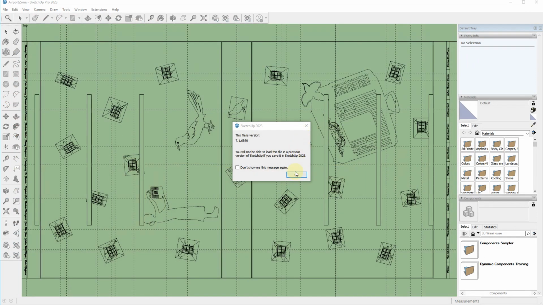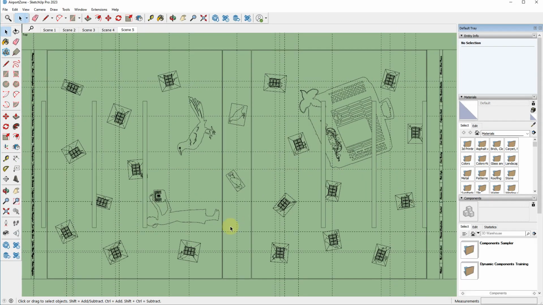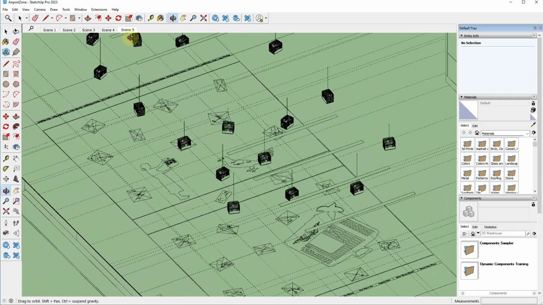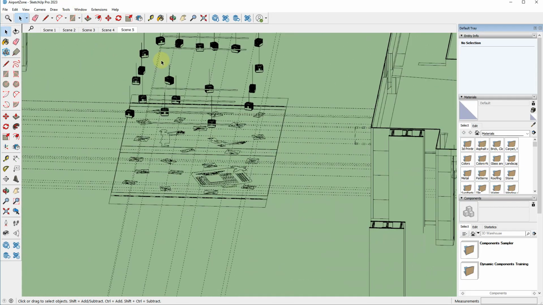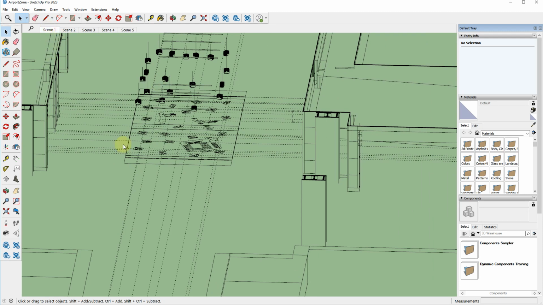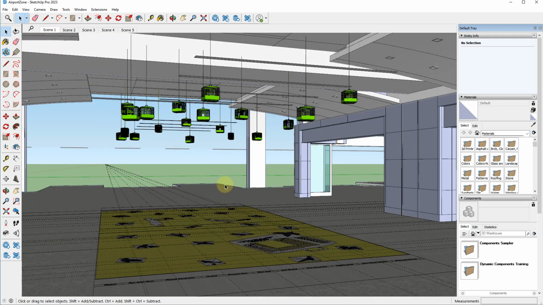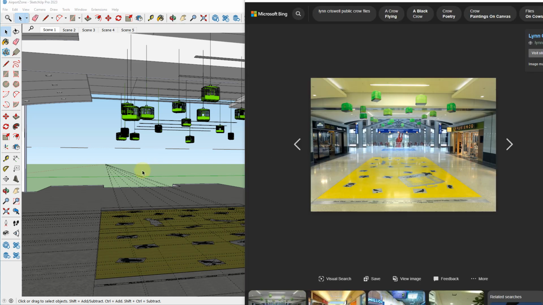Close that. So if you guys have ever been through the Sacramento airport, at the arrivals, this was a project I did with local artist Lynn Criswell. Let me see if I can get a picture of the actual installation. Yeah, here's an example. So this is the 3D rendering I did helping this artist out.